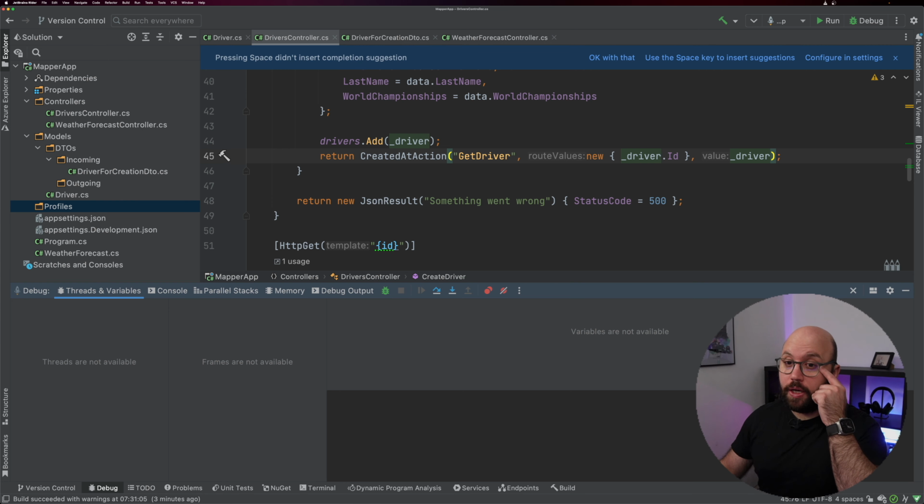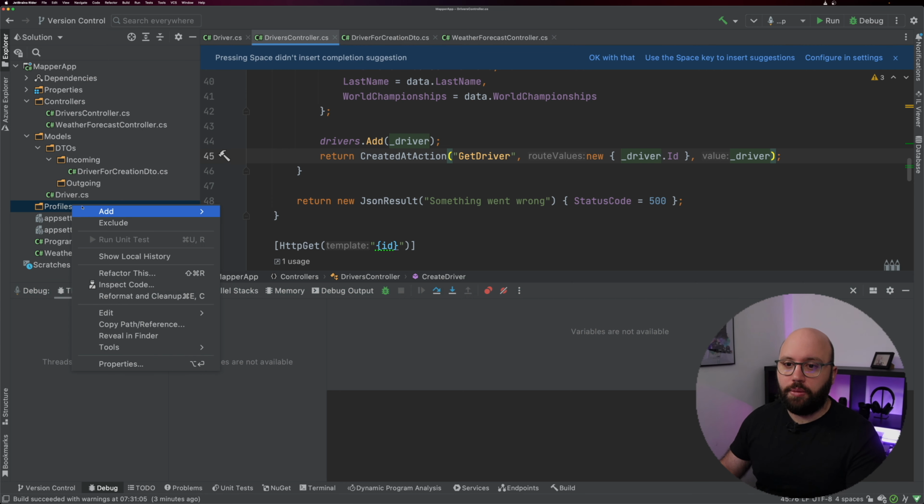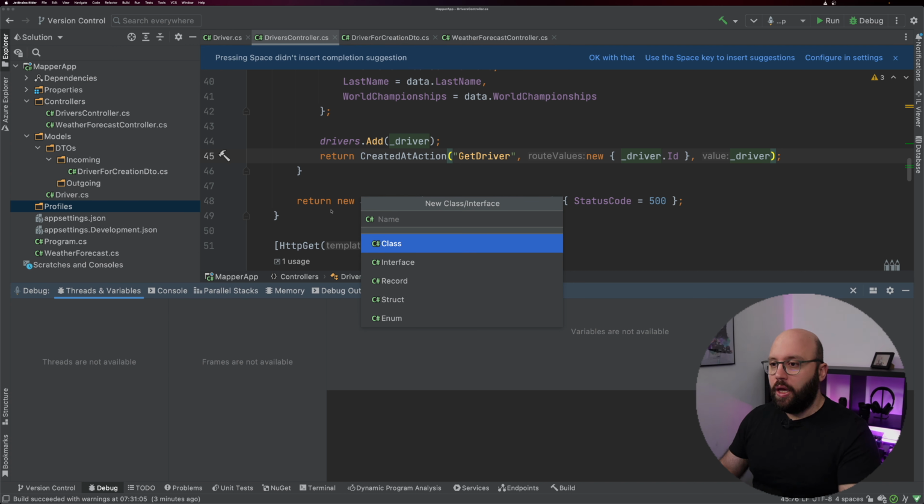So inside this profiles folder, we're going to be creating a single profile for every single table in the database. And from there, we're going to be creating those mappings inside that single profile. A profile is just like an instruction set that we're giving AutoMapper so it knows how to map one object to another. So inside the profiles folder, we're going to add a new class, and we're going to call it DriverProfile.